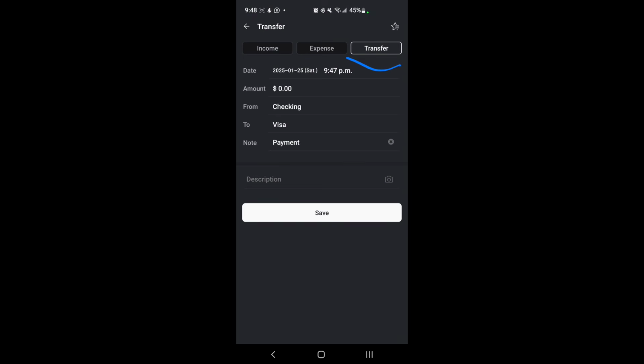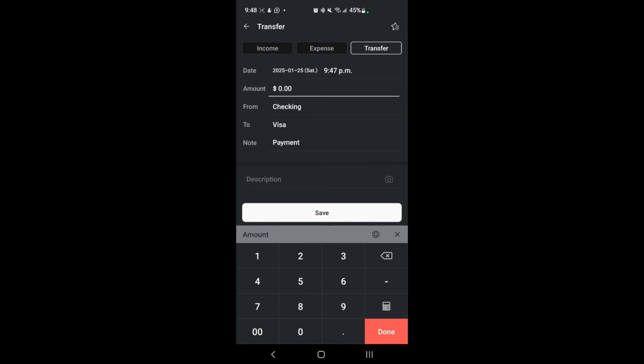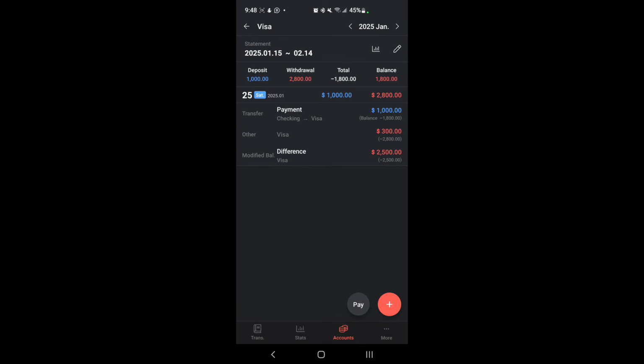So let's try and do a payment, make a payment. So the amount, let's say we're paying $1,000 from our checking account to the Visa, and they put the note there for you as payment, save, and we see it's right over here. And the balance makes sense.